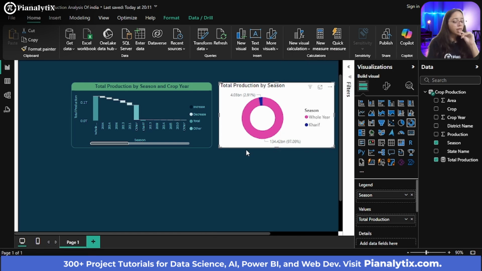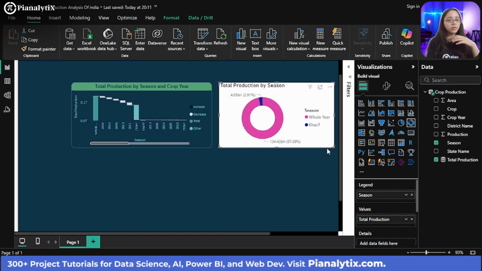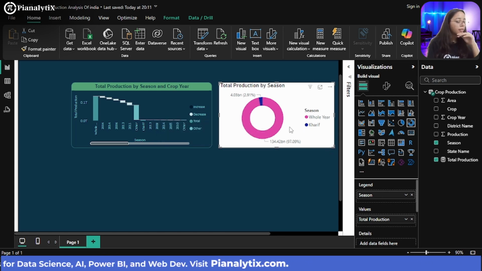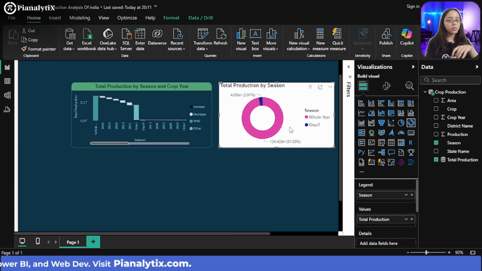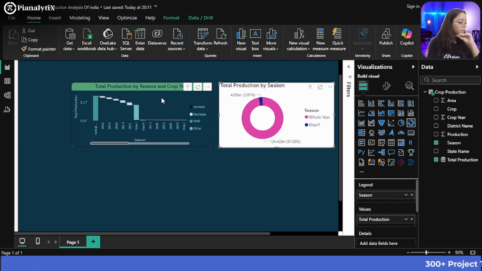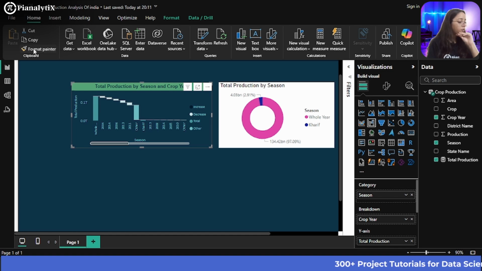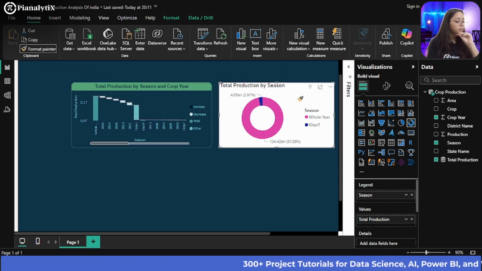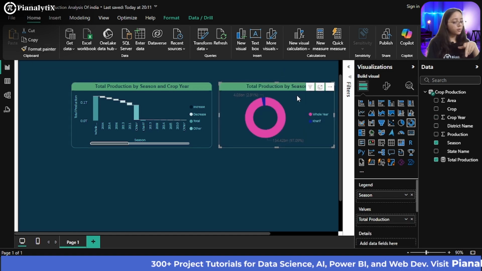You can see here that in the whole year, this was the total production. Of course, throughout the year, the total production was the highest, and the Kharif crop also was one of the most contributors which generated the total production. So what I'm going to do is select here, format paint it, and just simply select here. And now most of the work is done.